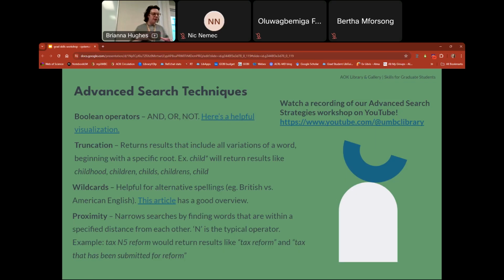Okay. This can help you balance precision and flexibility in your searching. But the important takeaway here is that these techniques can help you move beyond just typing a few words into a search box, and they let you search more strategically, which is especially important in a systematic review where you want to be sure that you are being thorough, intentional, and reproducible.